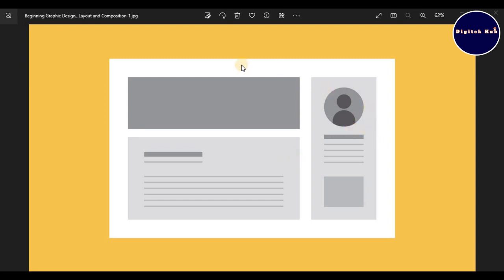If you have ever visited a website, you would have seen that they have a sidebar, center content, and a heading. That's what we call composition and layout. Composition is the way your content is arranged. It always works with text, images, and other elements in your work.